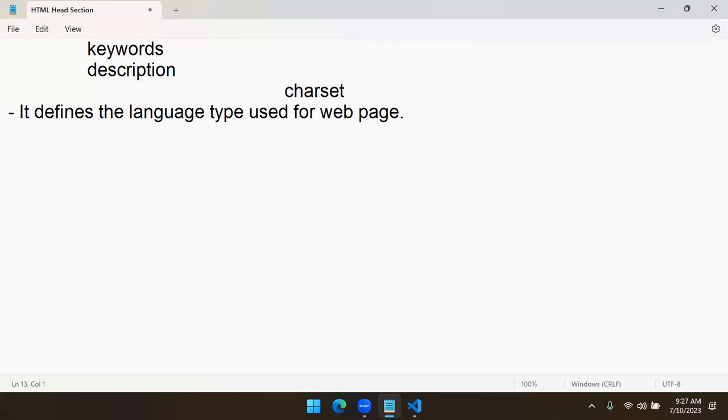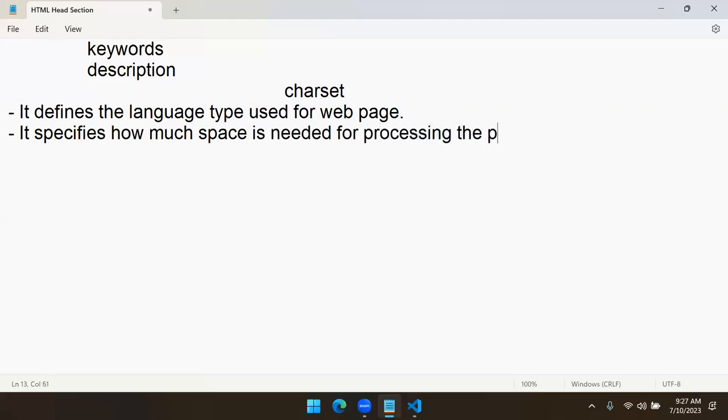Character set is nothing but, it specifies how much space is needed for processing the page. It specifies how much space is needed for processing the page according to character set.